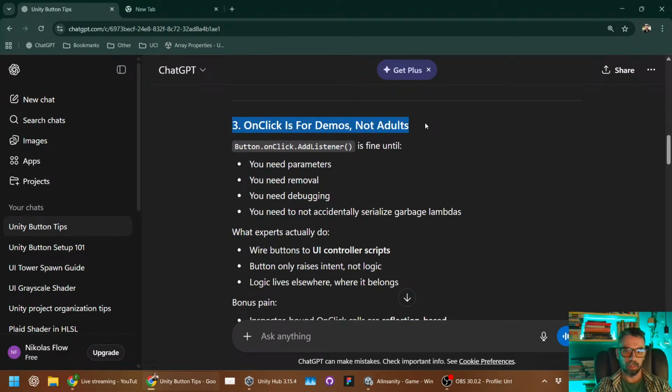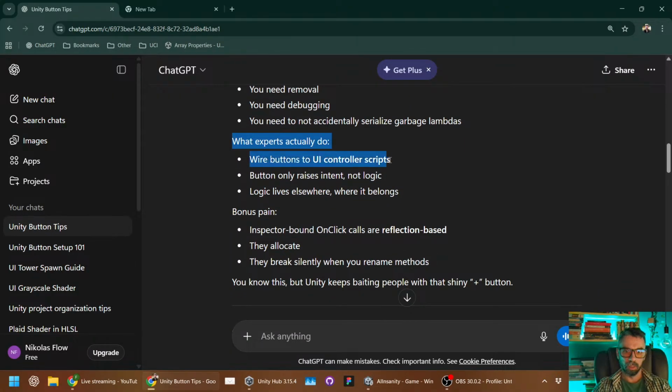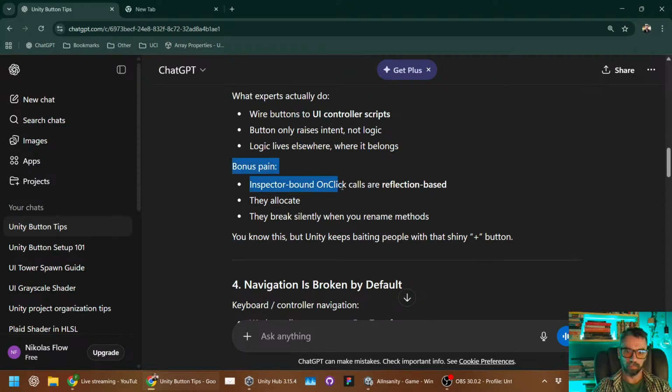On click is only for demos, so do not use button on click; add listener, because you might need parameters, removal, debugging. Wire buttons to UI controller scripts. Button only raises intent, not logic. Logic lives elsewhere.